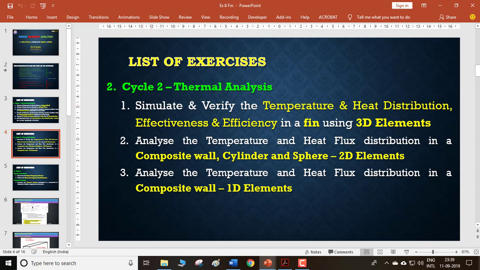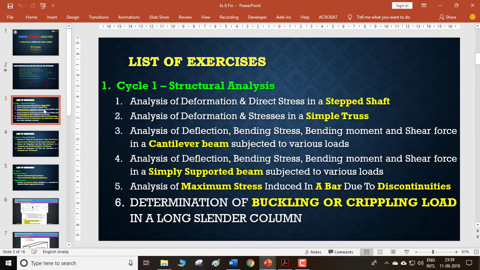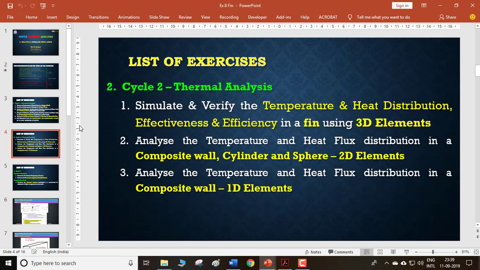We'll be seeing how to simulate and verify the temperature and heat distribution, effectiveness and efficiency in a fin using 3D elements. This is the first exercise, today's tutorial, and then we'll go on to a composite wall, cylinder and sphere using 2D, and finally a composite wall using 1D elements. In structural you can see that we moved from 1D to 2D and finally ended up with 3D, and here we'll do it the opposite way. First we'll see the 3D modeling and analysis, then we'll see 2D and 1D.